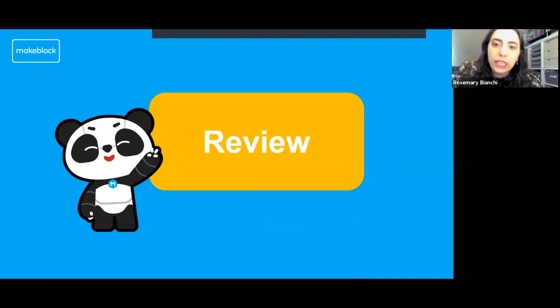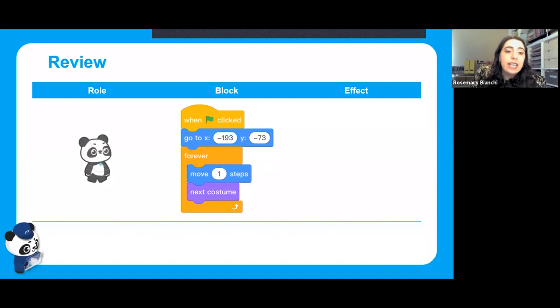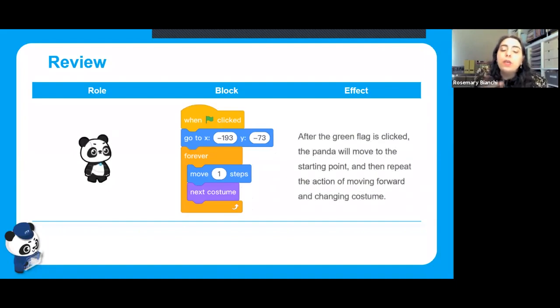And we always start each lesson off with a review from the previous lesson. So in our last lesson, we looked at Panda, and what did Panda do? Well, we programmed Panda to go to XY coordinates, and then forever, because we looked at loops last lesson, we looked at having Panda forever repeat, moving one step and going to the next costume.